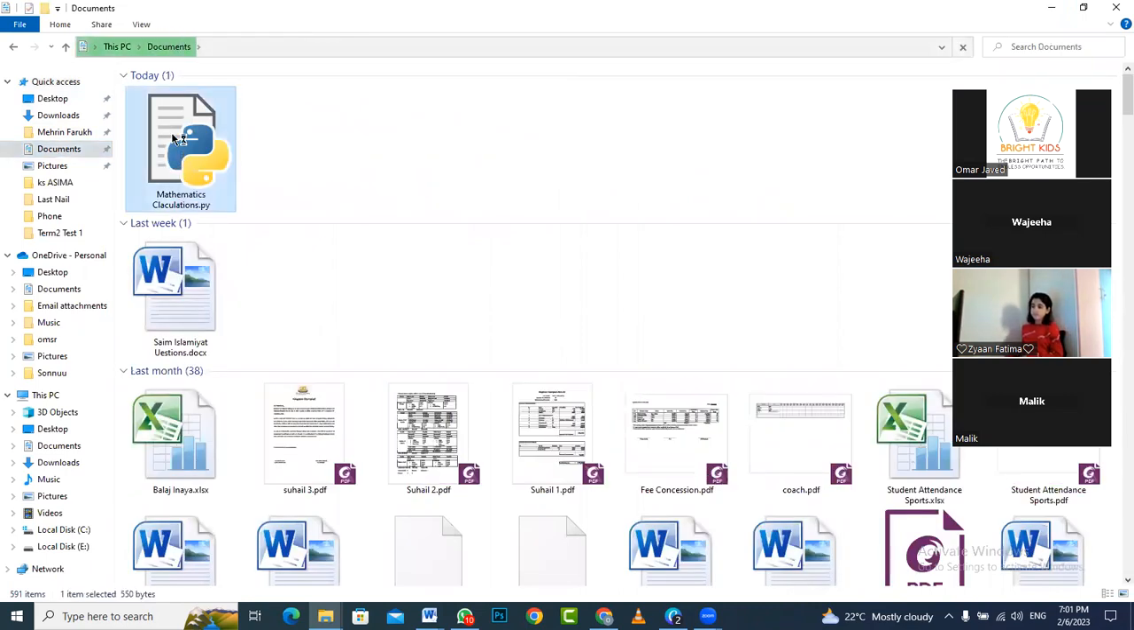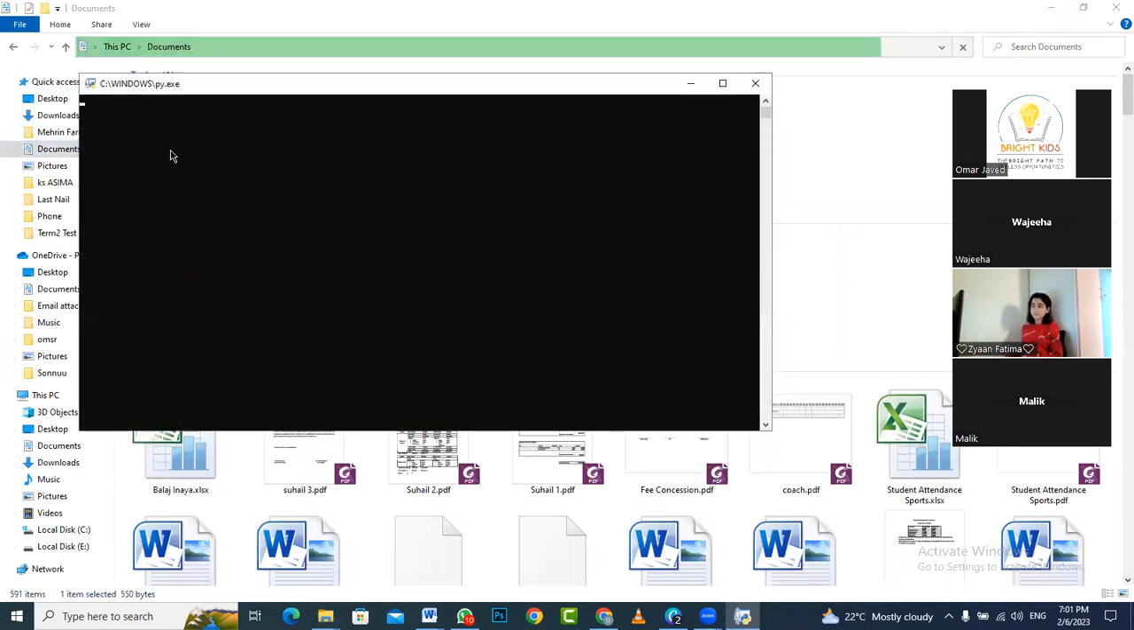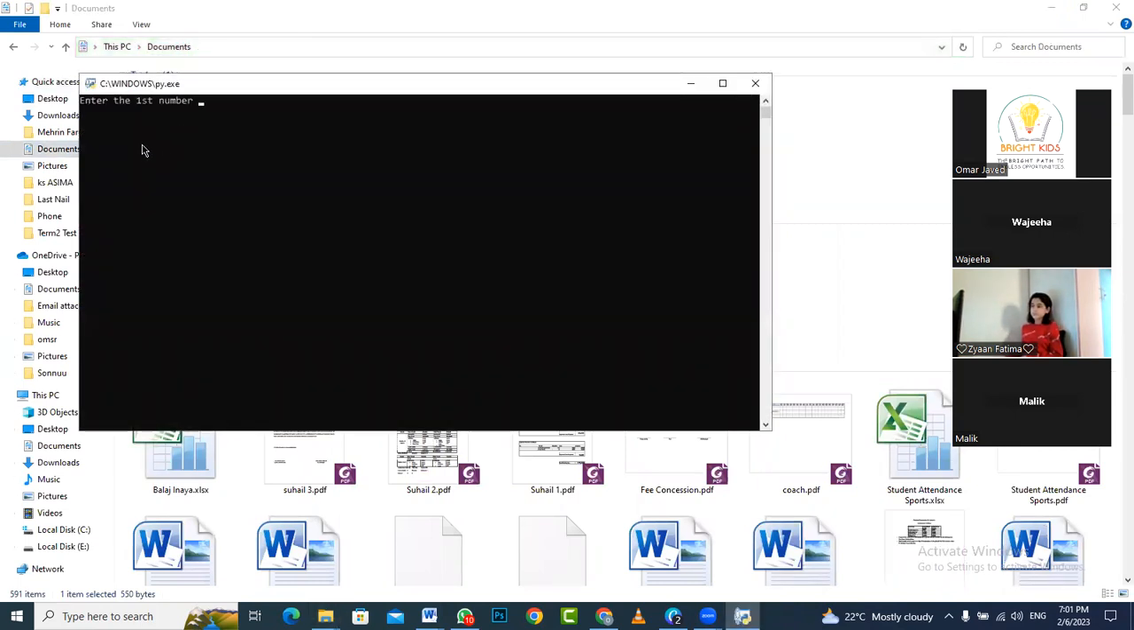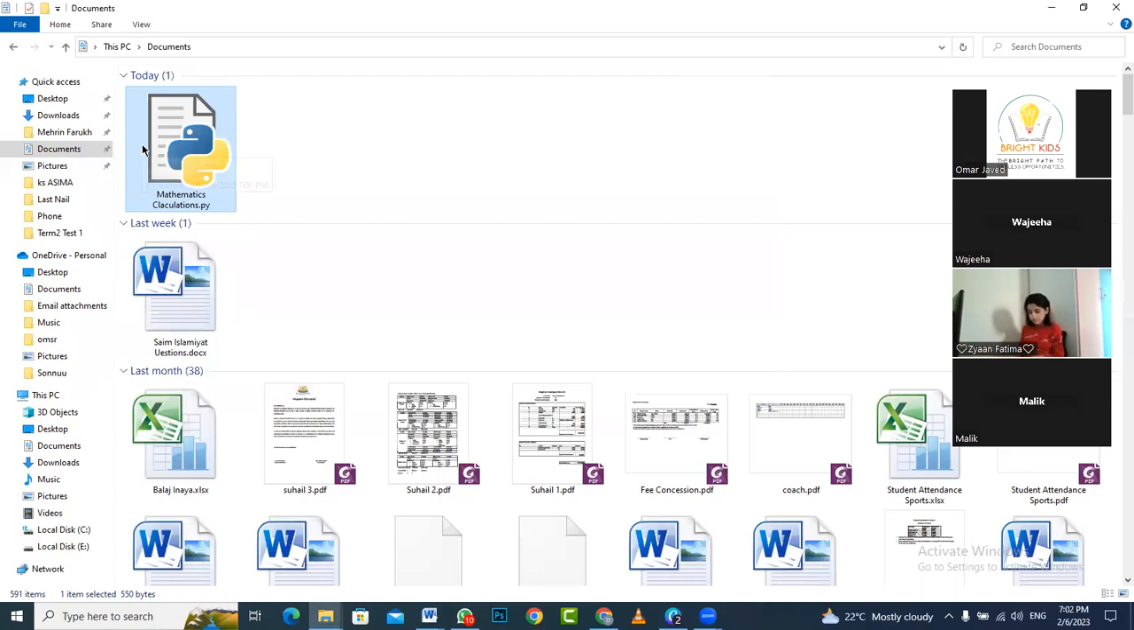Now see, when I double click it, it opens and runs like a program. It says enter the first number. I will enter the first number. It says enter the second number. I will enter the second number and it will run and close. It is running and it's closing.